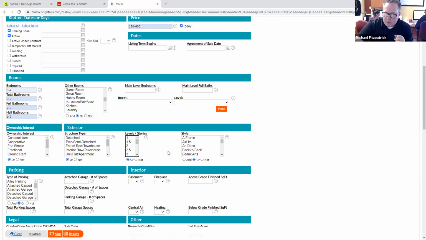Like you might find a 1-story rancher, but your most common ones are your single family 1-story rancher. You can click the 1. Okay. When you start doing the 1.5, you don't know if you're looking for Cape Cods or you're searching for split levels. And then is a split level 1.5 levels or is it 2 levels or is it 2.5 levels?